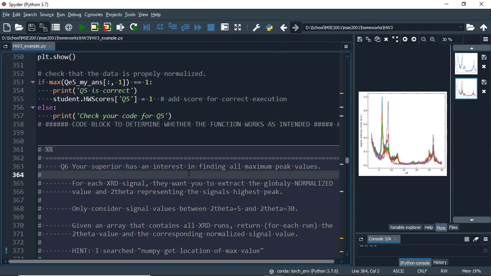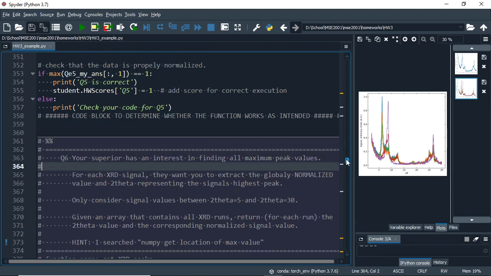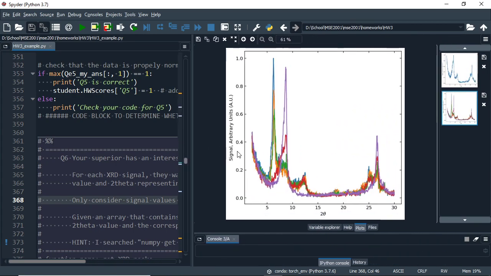And then our next question, which I think is probably the hardest part for the XRD ones, is we are supposed to find all of the 2 theta values where there are max peaks, but we're restricted to looking between areas where 2 theta equals 5 and 30. Let's say we didn't want all this extra early stuff here, from 0 to 5. We only want to know locations of peaks all the way through to here.